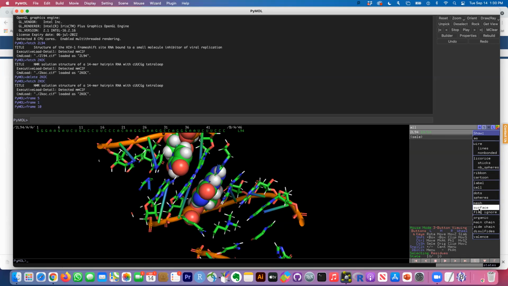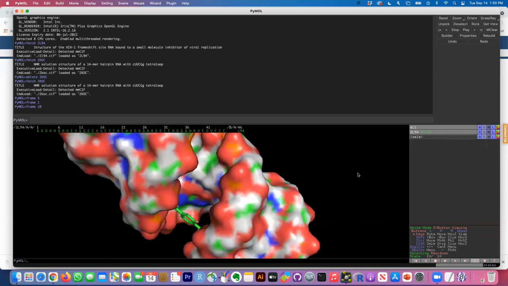Sometimes you want to show surface. I showed you how to display the surface when we were looking at the 3D viewer on the RCSB. So you can do something similar here. You can show surface, and then you should see the surface showing up.